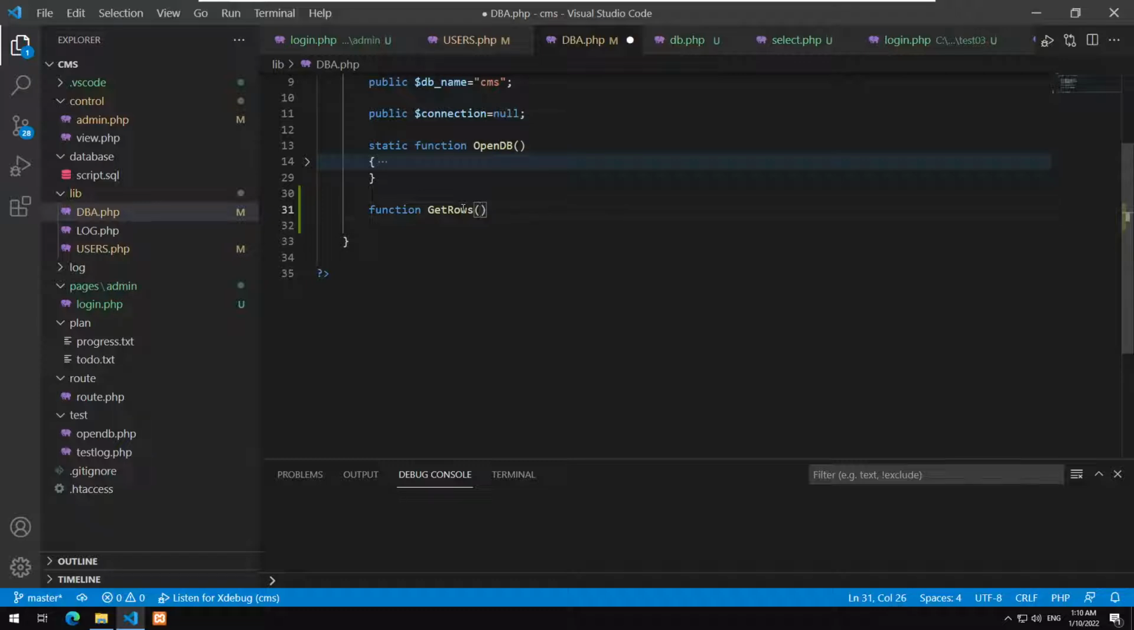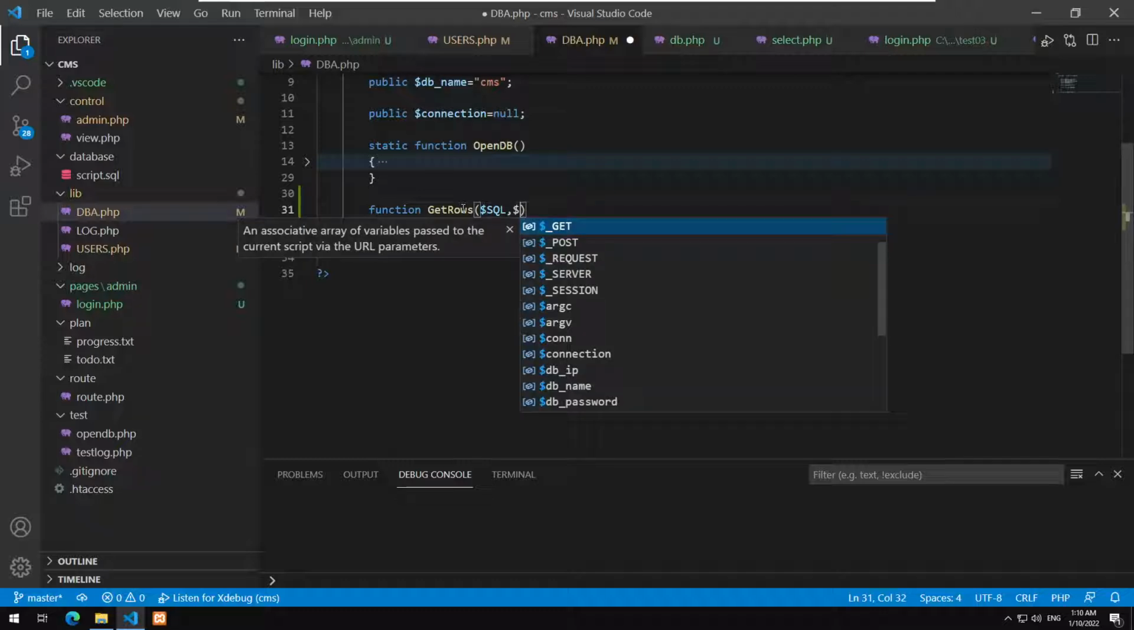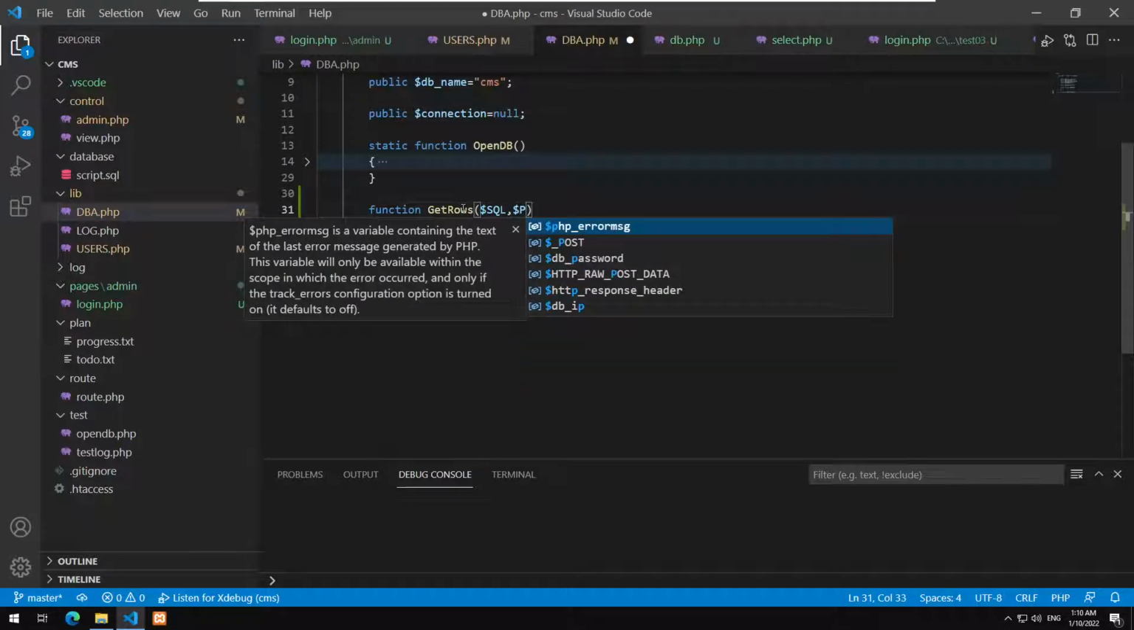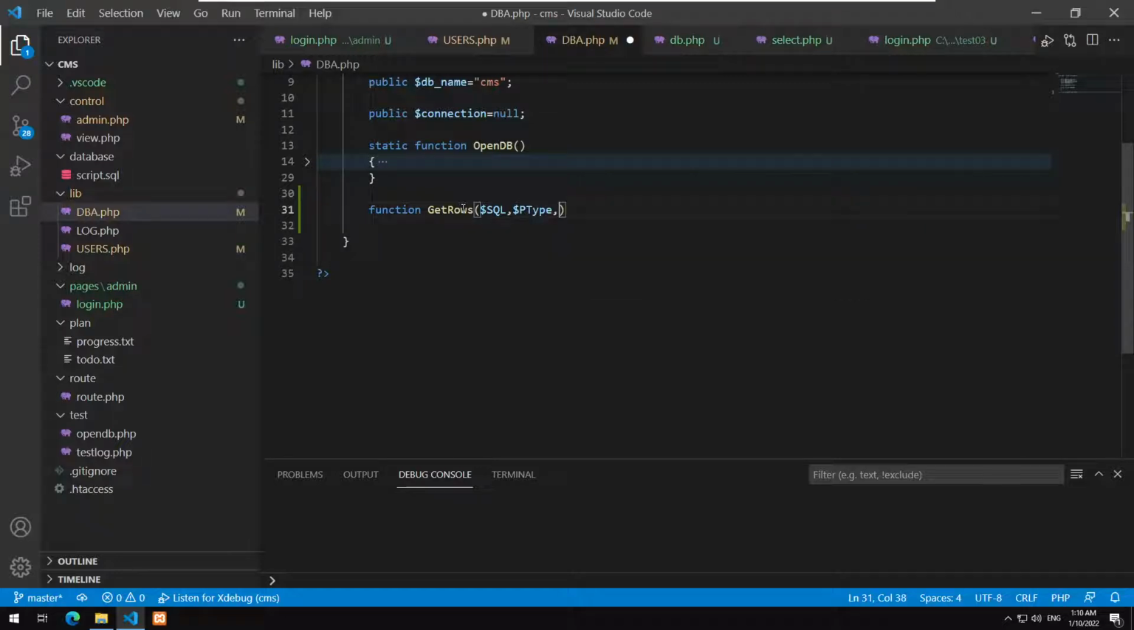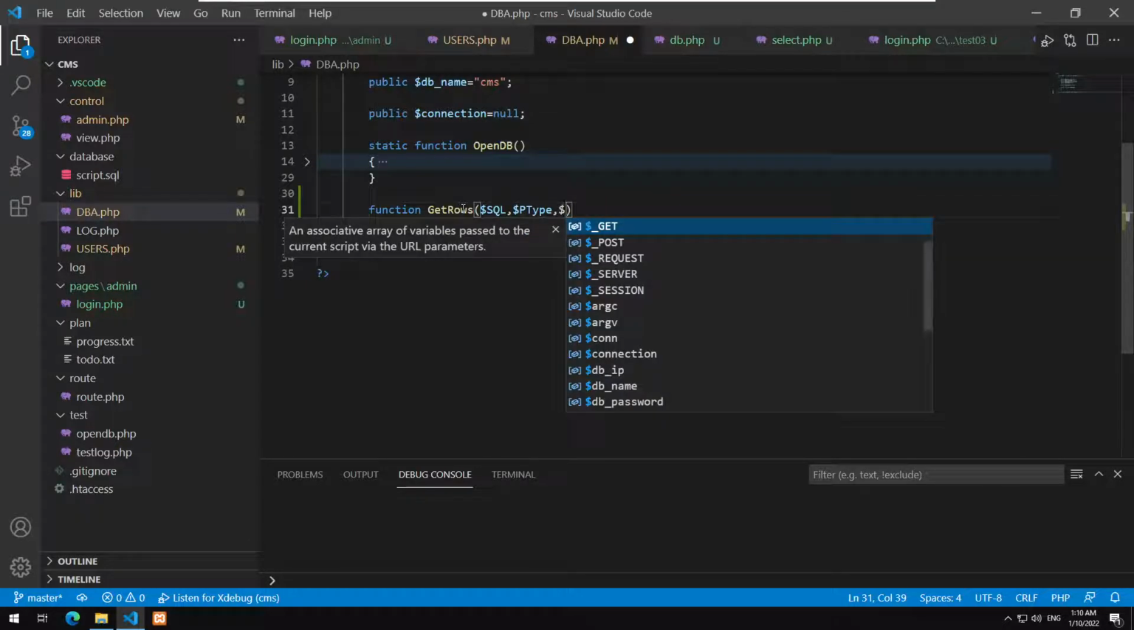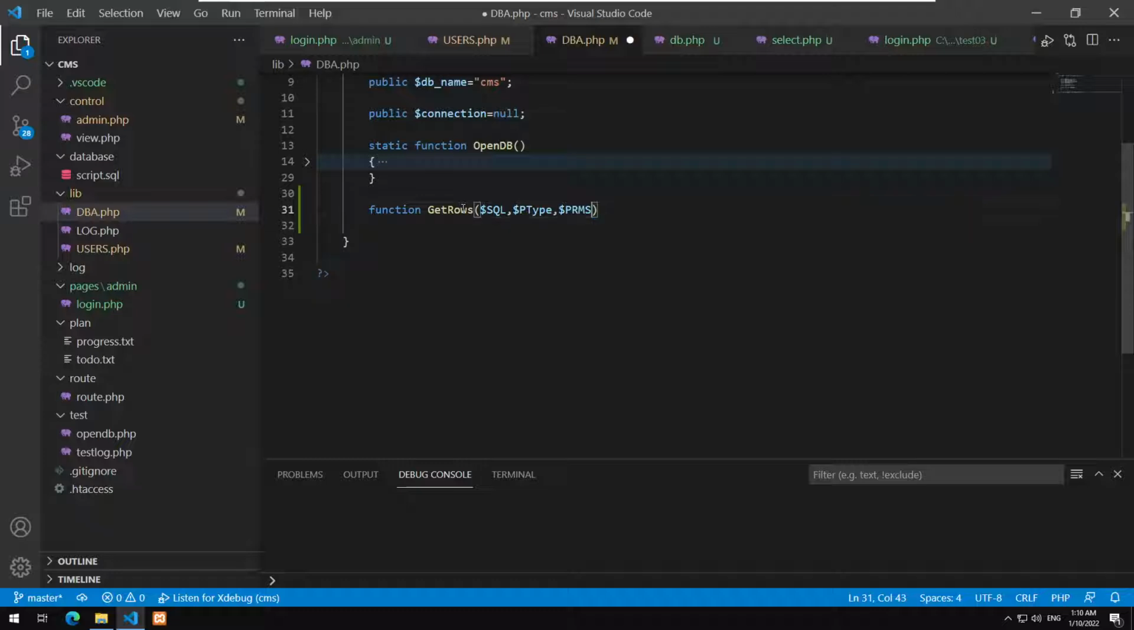Now what are we gonna pass to this function? We are going to pass a SQL statement. We are going to pass p type for parameter types and PRMS for parameters. The last one will be an array. So we are going to prepare a statement.